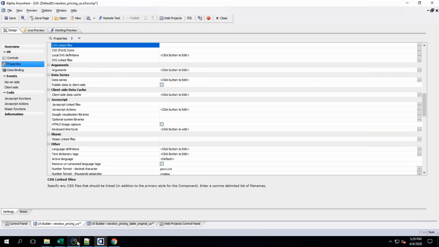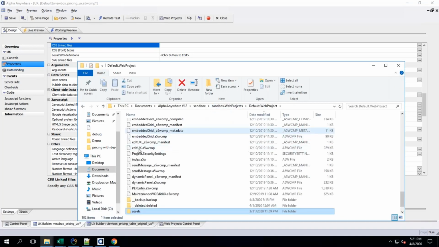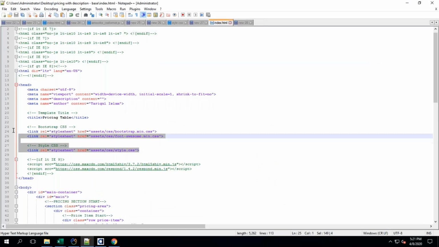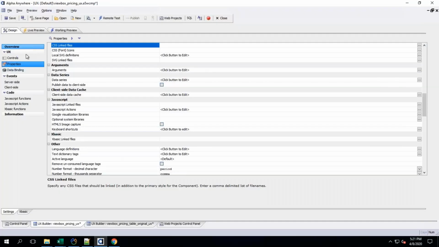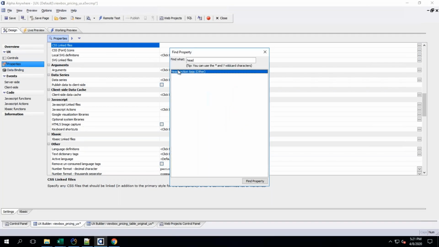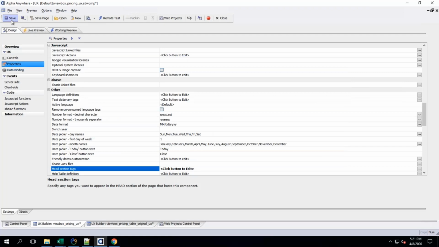So step one, I looked at my deliverable, grabbed my assets and put them inside my project so they're available. Step two, I looked at my page and noticed that for this page to work, my HTML needs to know about those assets. So I just grabbed that, went into the properties, went to the head section tab, opened it up and pasted it there. And again, you could also do it in the CSS linked files. So now this thing is configured and ready to know about the HTML.